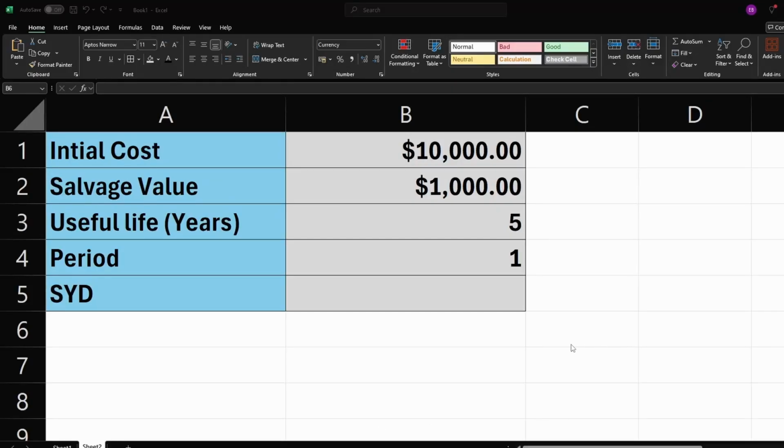Hey everyone! In today's video, we'll learn how to calculate sum of years digits depreciation in Excel. This is a method used to calculate depreciation where assets lose more value in earlier years compared to later ones. Let's go through an example to see how it works.